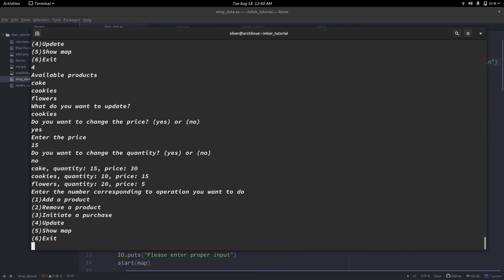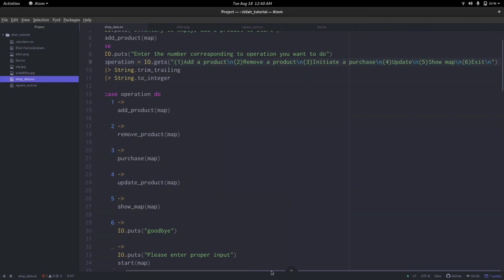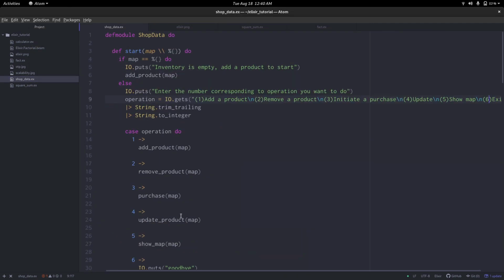So that is it. I guess we built a script which can manage the inventory. This is great. So I'm done with the script. So I'm saying accept, goodbye, and then an acknowledgement from Elixir. Just okay. So that is it, I guess. We built a script which can manage the inventory pretty good actually.